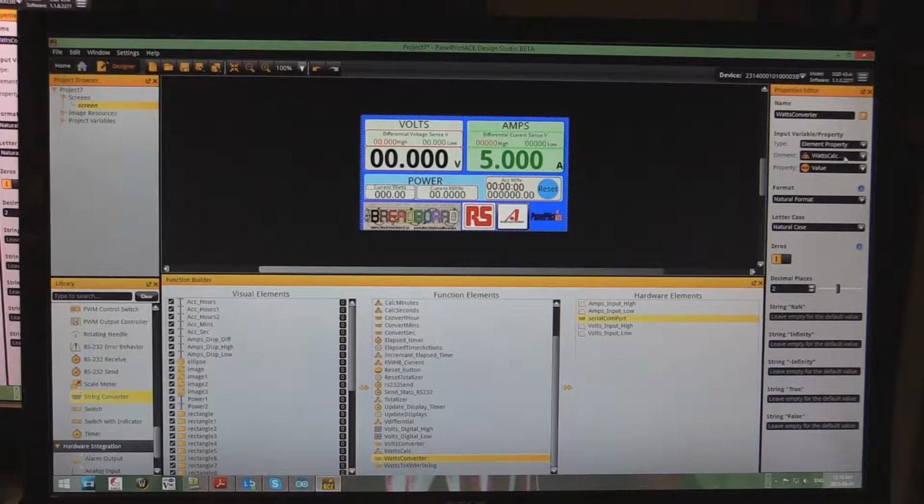I've taken the watts calc value and I've told it to restrict it to 2 decimal places. That's all I've told it. You can actually do other things, like if you hit infinity or minus infinity or true or false, you can have additional strings put up in the display if you want. You can change the number of decimal places. You can change the formatting to hexadecimal, natural or scientific format, and you can change the case to be lowercase, uppercase, or normal, and things like that. But really the only thing we're using this for right now is to reduce the number of decimal places.